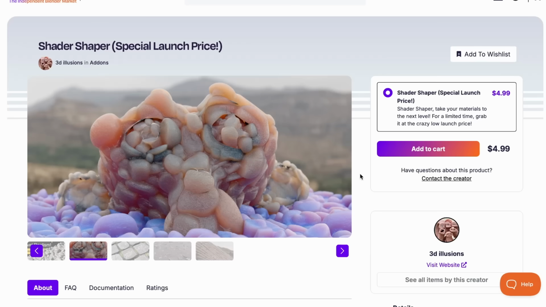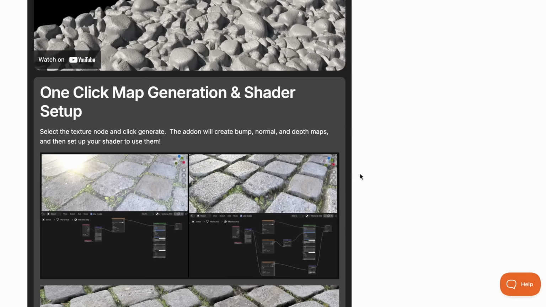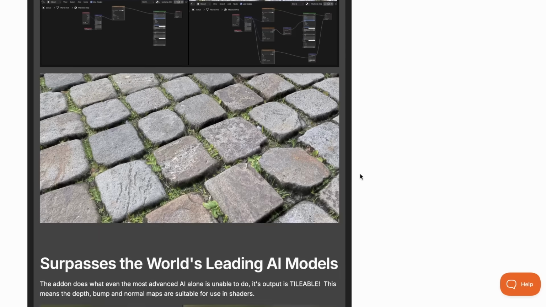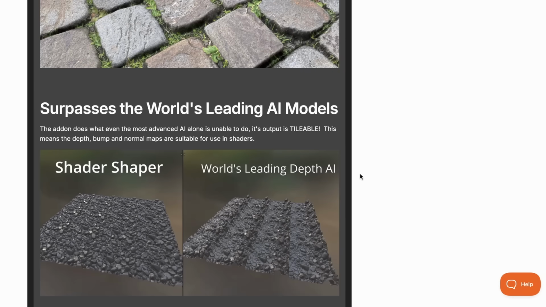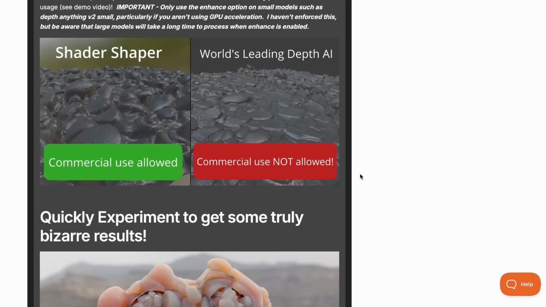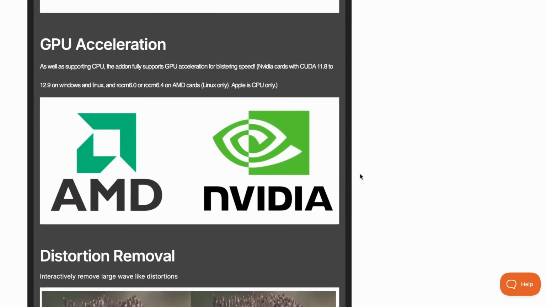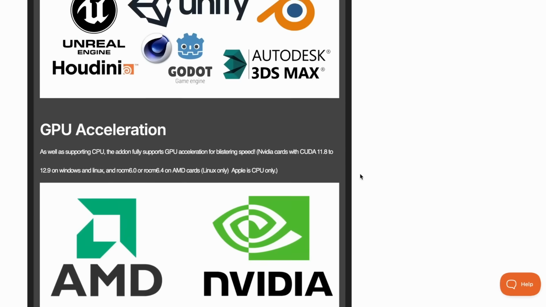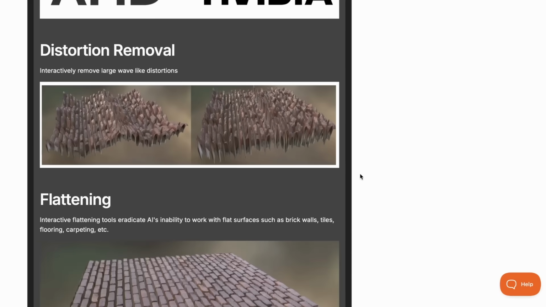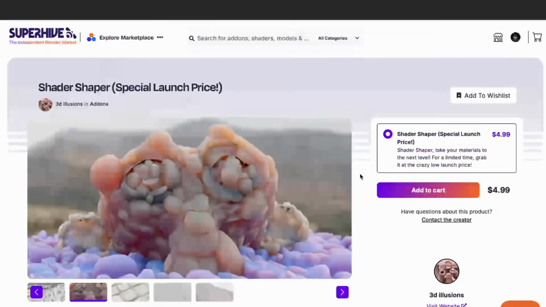At the same time, 3D Illusion has created the Shader Shaper, and this is also another interesting tool which is currently available. And this tool allows you to create bump, normal, and depth maps with a single click right inside of Blender. And with the Shaper Generator, you can create tileable textures, and you can actually export these textures and work with them in various DCC tools. And this is pretty cool. At the same time, this is fully GPU accelerated, so whether you're working with Nvidia or AMD, you can definitely work with this one. Other features that come with this include distortion removal, flattening, interactive smoothing, micro detail control, and this produces amazing quality.